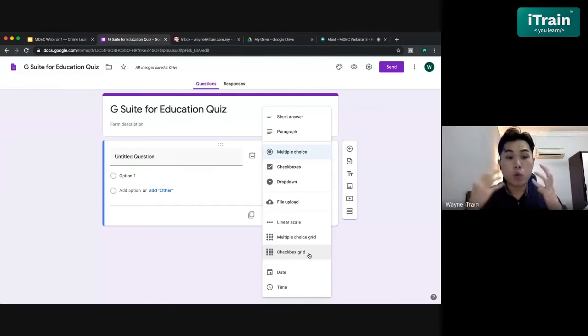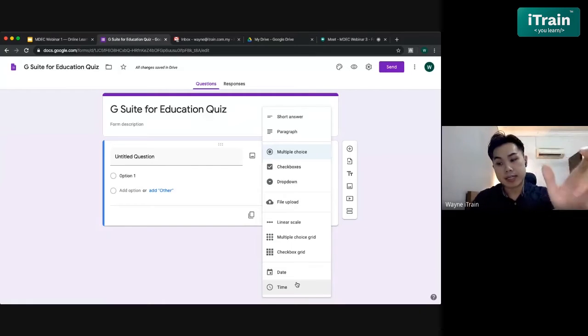These can be useful when you want to send out a feedback form, requiring them to rate something. So you can use linear scale, multiple choice grid, and checkbox grid. And the last one, we have date and time. This could be useful when you want to send out a survey form asking, for example, what is your preferred date and time for the next G Suite for Education training. You can include this so that they can select a date and a time.